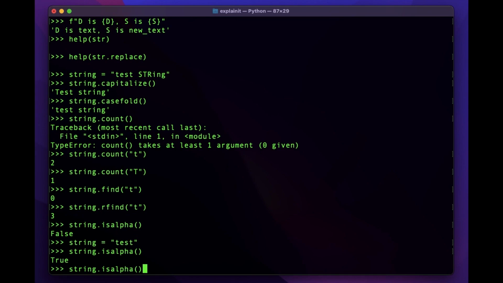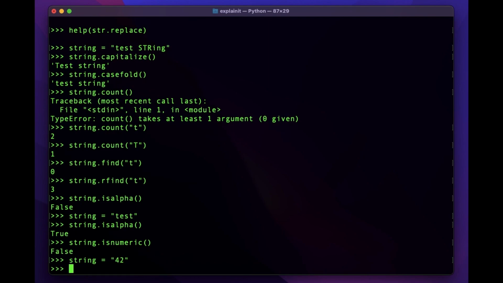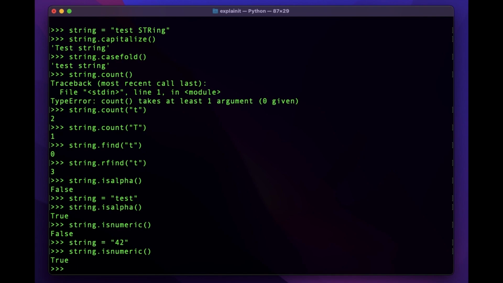Another one is string.isnumeric, which checks whether there are only numbers. So for us it gives false, of course, but if we reassign our string, for example, to 42 and check the method again, we will get true because it's numeric. So let me reassign our string to our test string again.